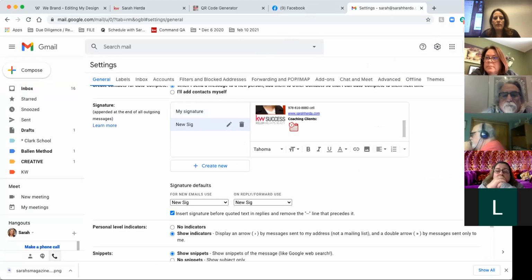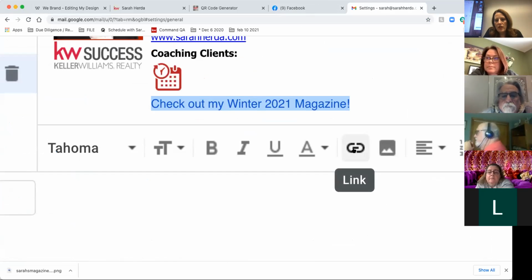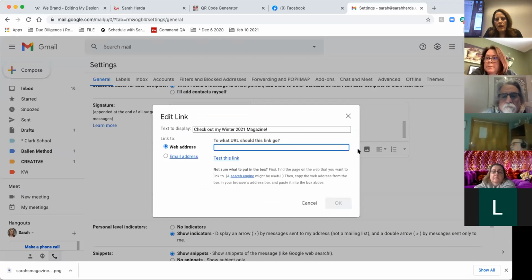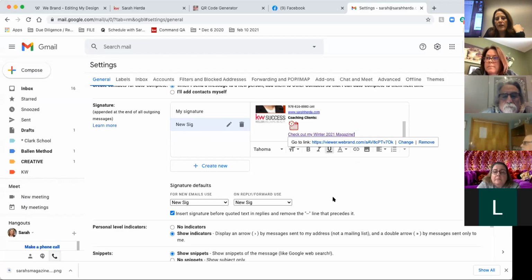and maybe at the bottom, I want to add in something like, check out my winter 2021 magazine. And then I could highlight it, and I could click here on this little, it looks like a chain link, and I am going to paste that link. I can also hit test the link, it'll open it up, and I could say, okay. So now that's a hyperlink that's in there.